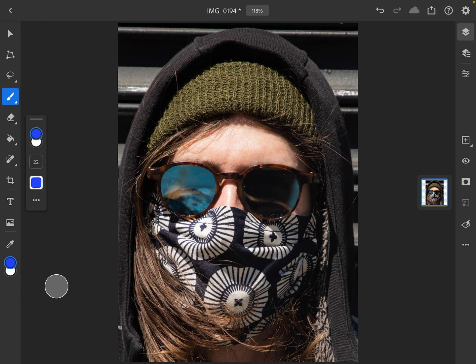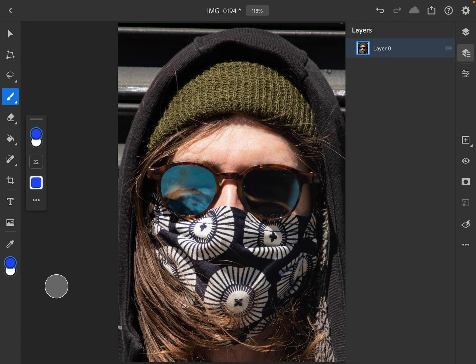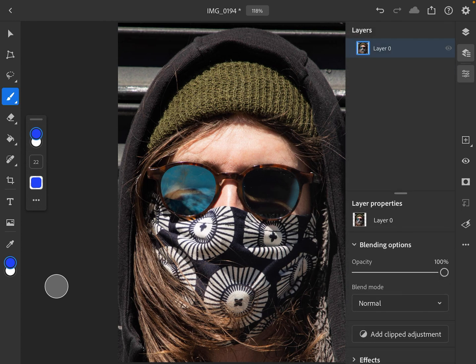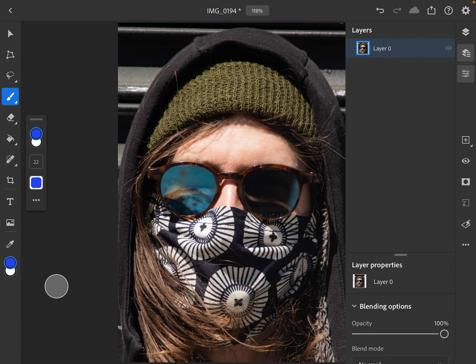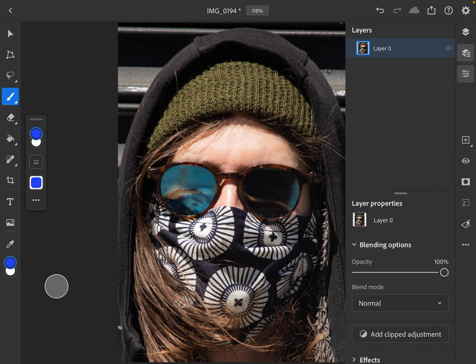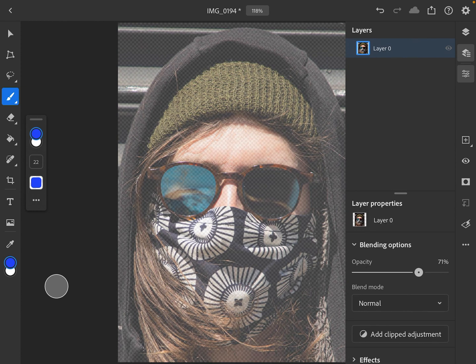So on the right-hand side, there's 3 icons at the top. This one shows your layers. This is layer detail. And the third one gives you the properties. You want the properties open, go down to opacity, lower it down to about 64. That should be good.